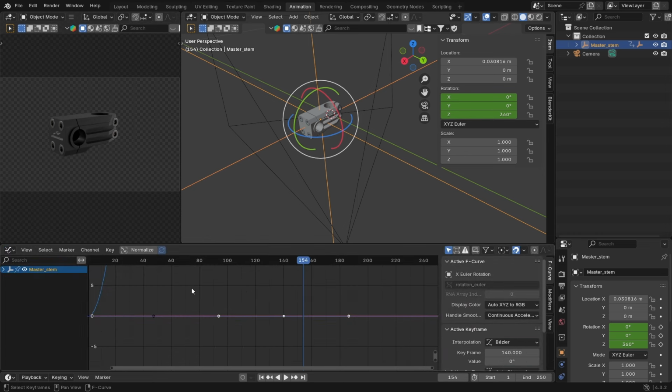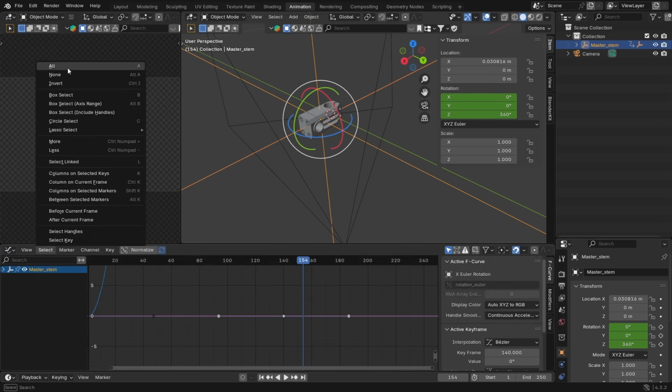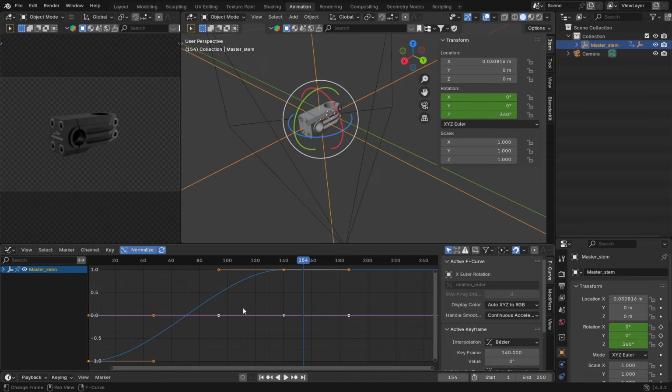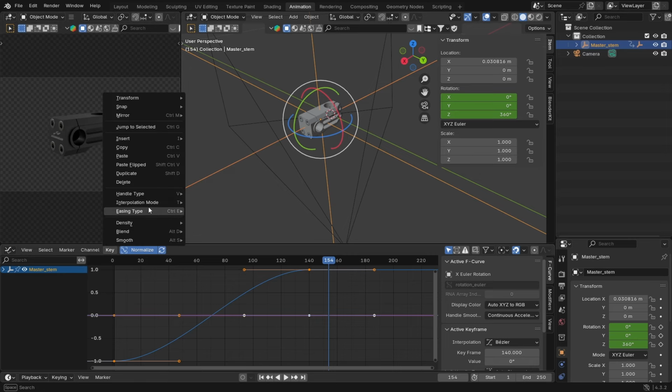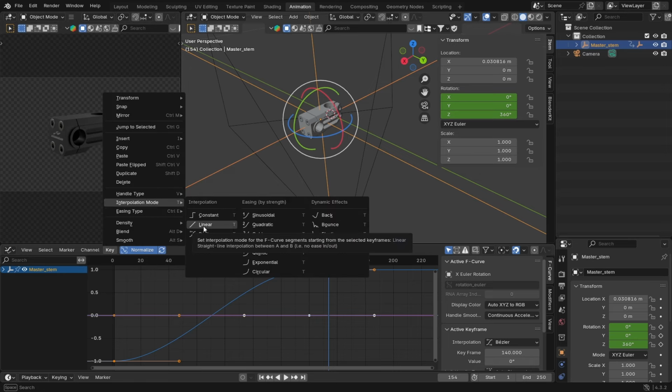Once in the Graph Editor, click Select, and then All. Then click Normalize to see the animation speed curve. You can see it starts slow, speeds up, and then slows down again. We want a straight line, so the animation has a constant speed from beginning to end. To convert this curve to a straight line, open the key menu, select Interpolation Mode, and then choose Linear.